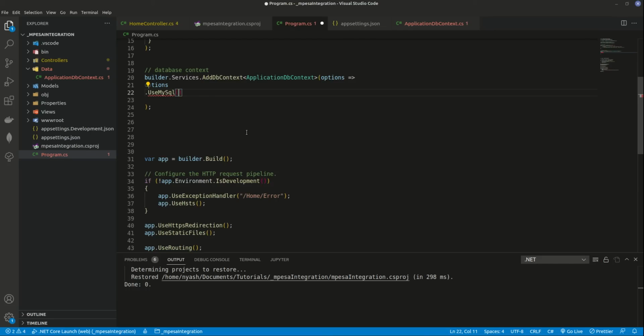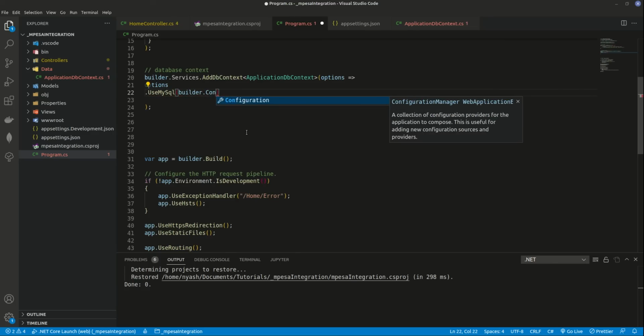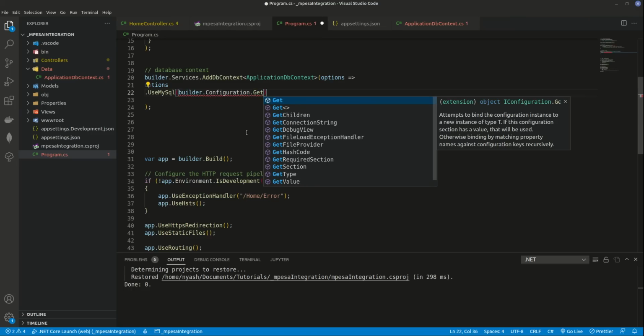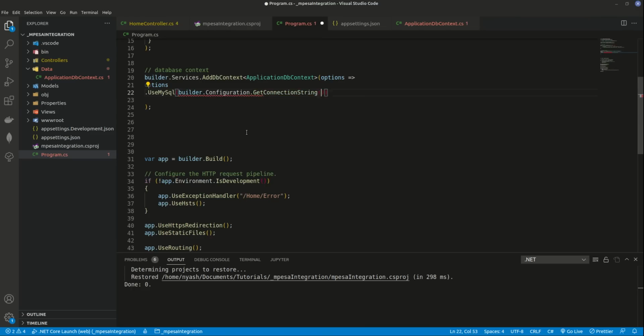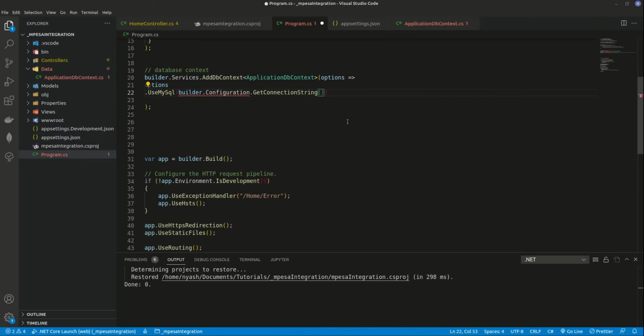And where is our connection? Our connection, we can get it through getting our builder. We need to get our configuration, because that is our configuration, and we need to get our connection string. So get connection string. What was the name of our connection string? We look at our connection string here, it was default connection. So you just copy it and we pass it there.